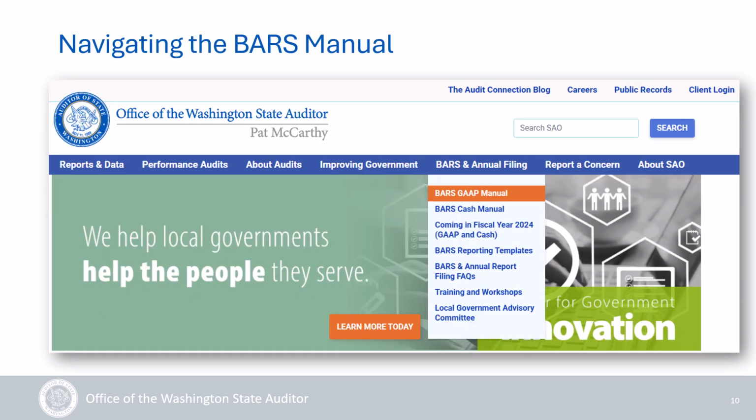Now that is a good segue into navigating the BARS manual. To get to the manual, you will go back to the SAO homepage, sao.wa.gov, then click the BARS and Annual Filing tab at the top and select the BARS GAAP manual.